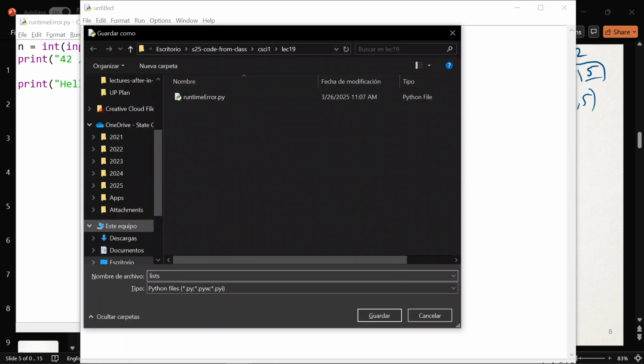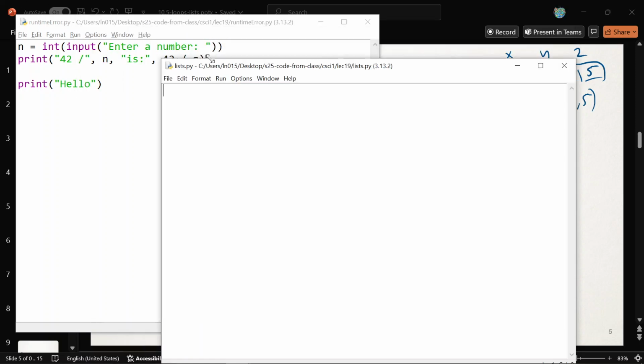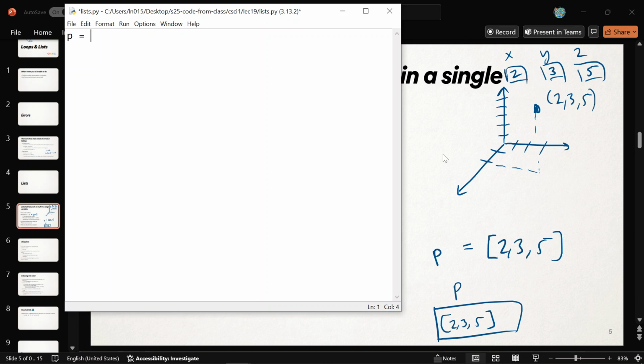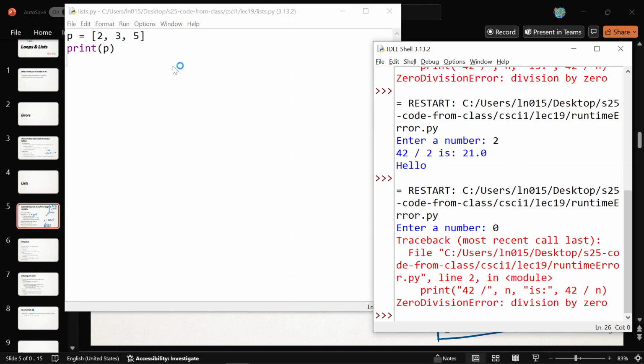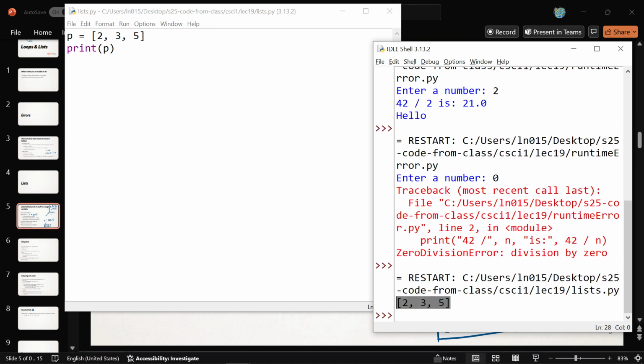I'll make a file called lists.py. And let's make some list variables. So might as well just do the one. 2, 3, 5, just like that. There's my list. It's called P, and it's all one thing. It's all one big chunk of stuff. It's all a bunch of numbers all at once in one name. It's really nice. It's all packaged together. So if I print P, there's my 2, 3, 5. It's all together. It's really nice.